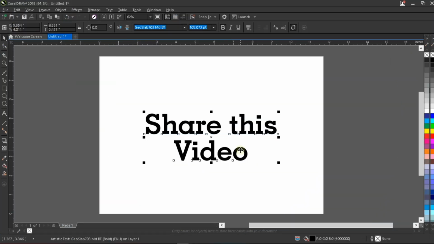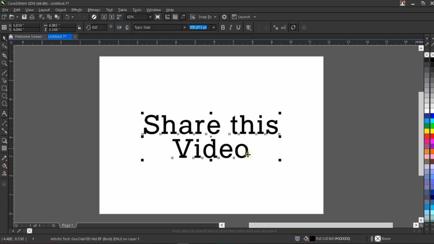For the slab serif category, you can see an example is Joanna Slab 703 MDBT. Joanna Slab 703 MDBT is an example. Another example is your Typo. You can see Typo Slab. Have you seen? These are all examples of the slab serif category.